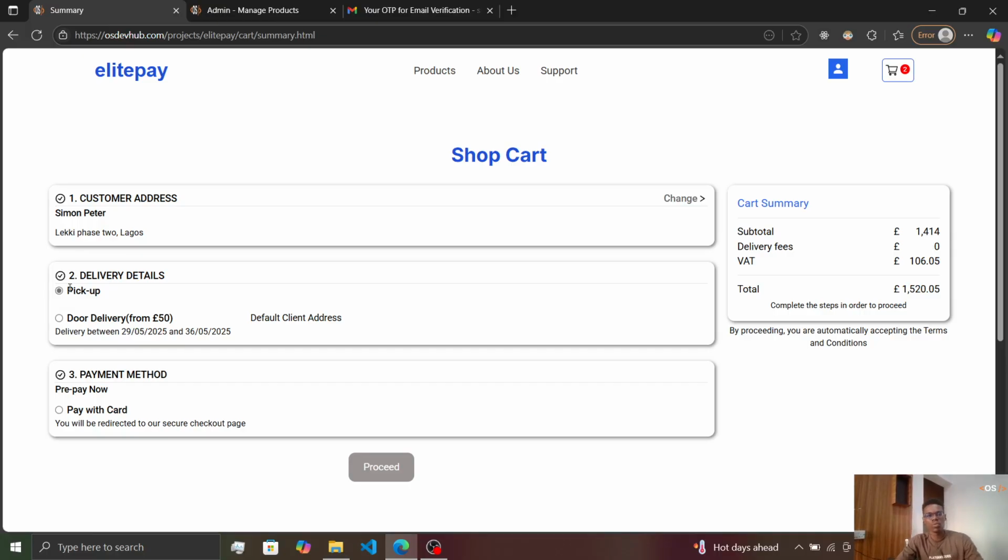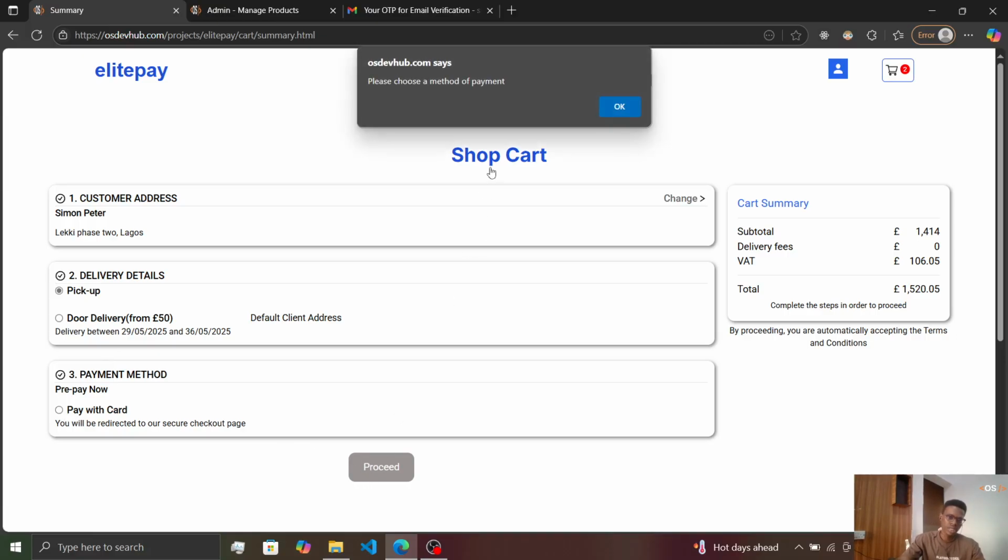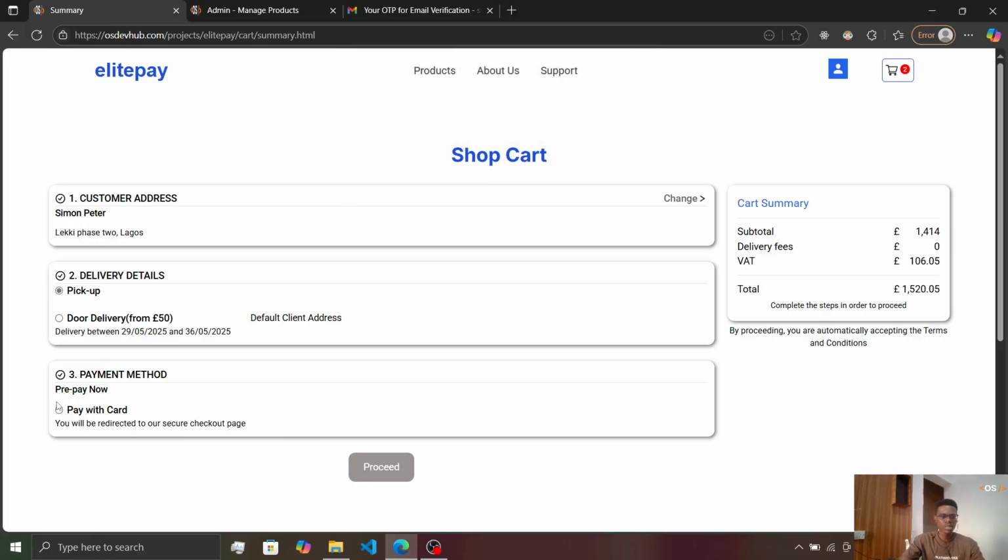If you see, when we choose pick up, the delivery fee changes to 0. Then if we choose dot delivery, it changes to 50. Choose pick up, it changes to 0. So let's see pay with card. If you still click on proceed, it's still going to tell you to choose a payment option. So we're going to choose pay with card.